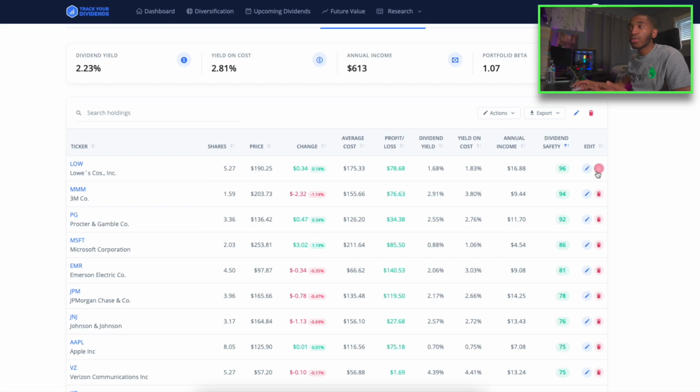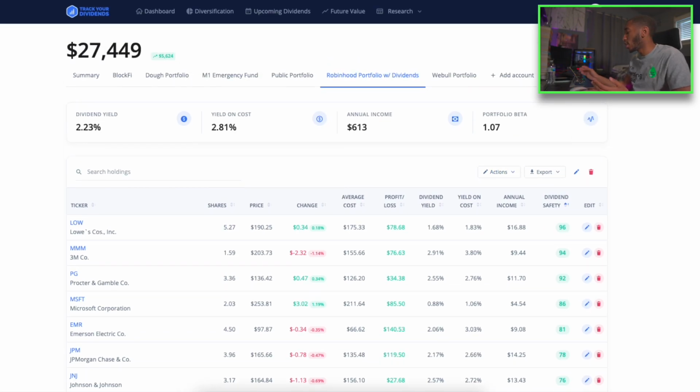And you can just click right there, the little trash can icon, to delete it. You can also add any new holdings if you have new holdings. For instance, I go ahead and buy something like, let's see, what should I go buy? Let's say, for example, I'm going to buy Waste Management on my Robinhood portfolio because it's not on there anymore.